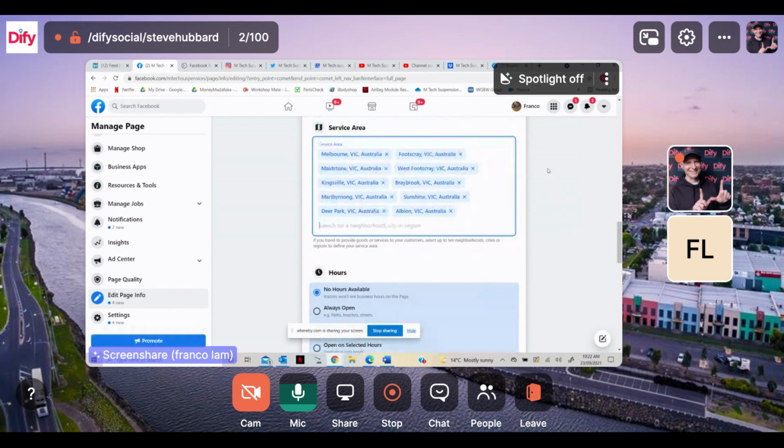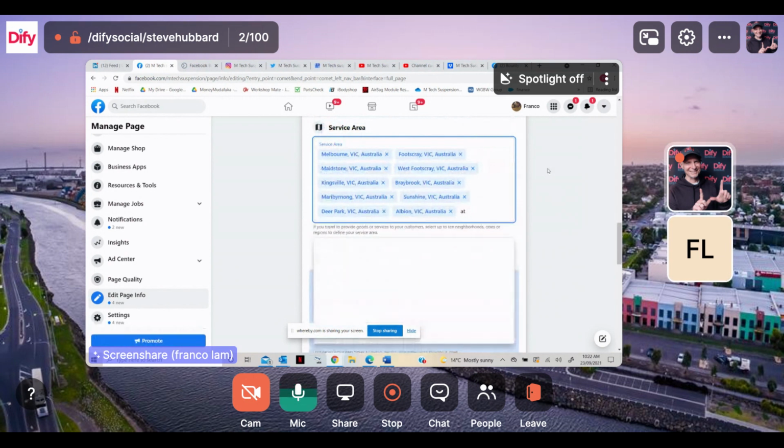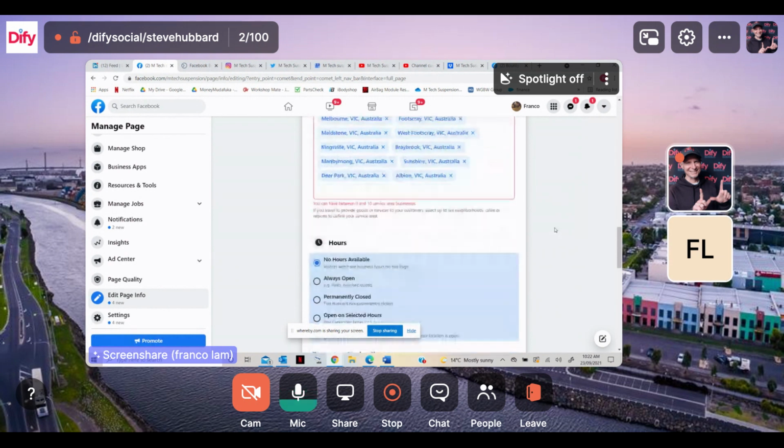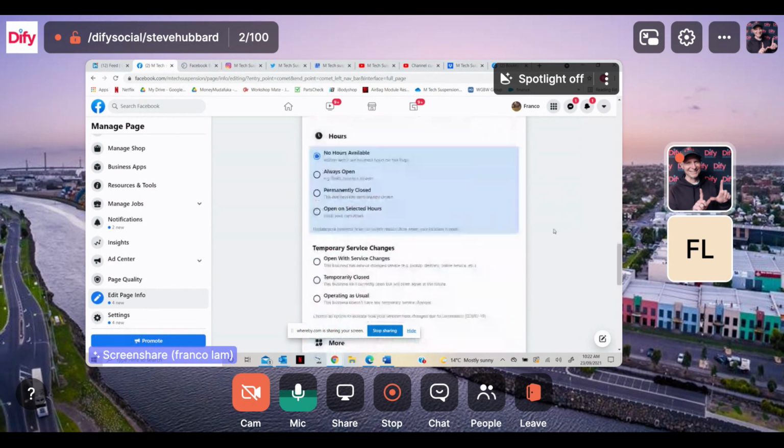Well, you can go St Albans. That's the one, St Albans. You're starting to get a bit further away, but that's okay. You're getting the key suburbs in that sort of area. That's too much now. Okay, cool. That's all right. You can put your hours in there. Do it the same as Google, I guess.